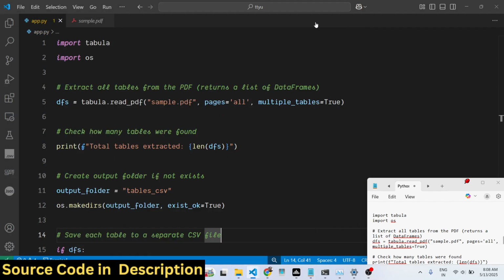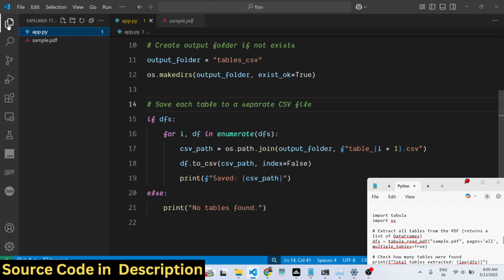So in this video I will show you a Python script which will extract all the tables from the PDF document and return that inside a list of data frames. For this we are using a library called Tabula, which is an open source library. So we are taking a very simple example.